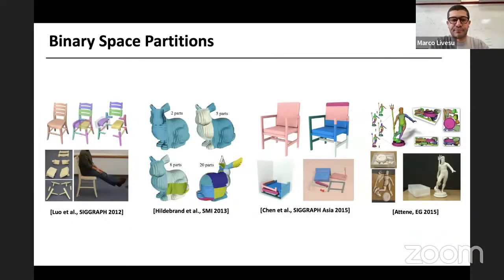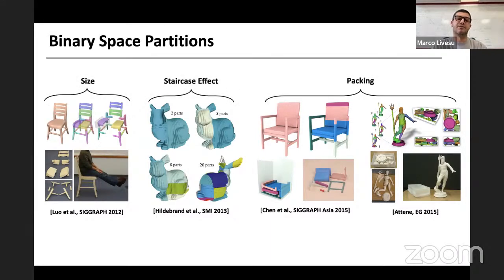Okay, so let's say something about binary space partitions. There is a variety of different algorithms in the literature, like many. These are just 4 of them. In terms of applications, they aim to control, for example, the size of the objects, the surface finish to reduce the staircase effect, packing for shipping. There are pretty much applications in any of the fields that I mentioned in the first part of the presentation.